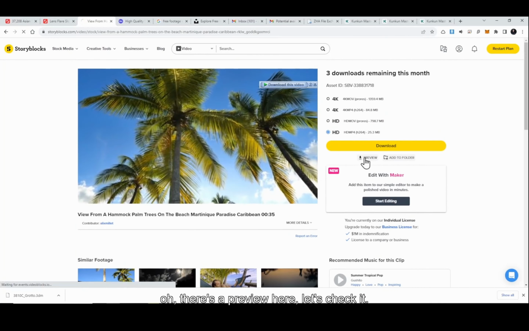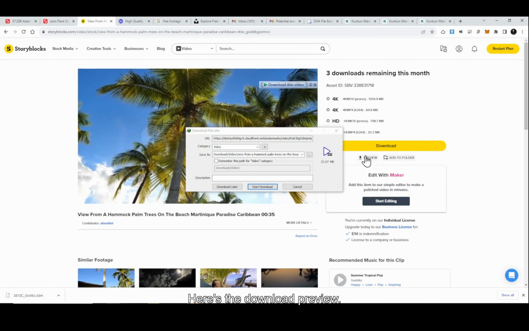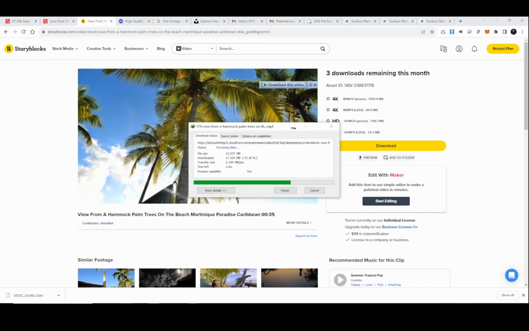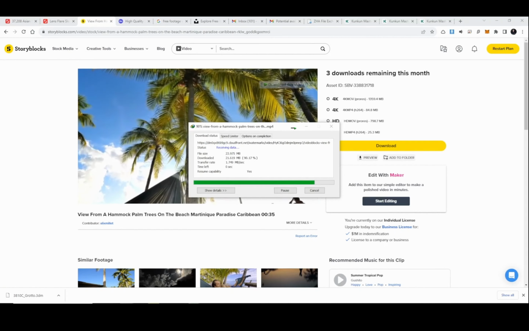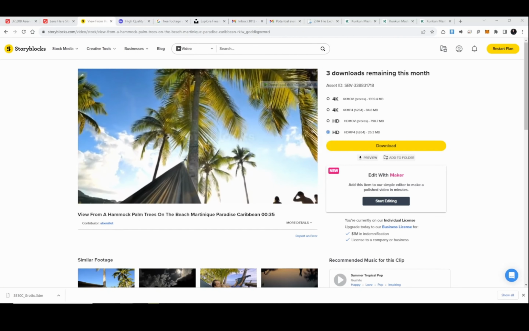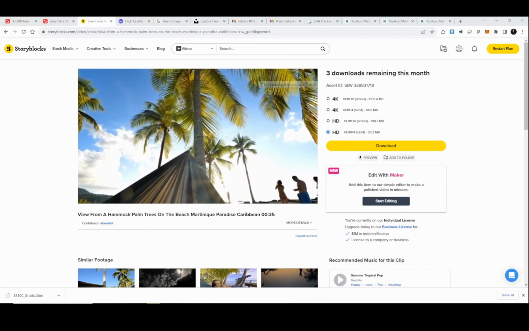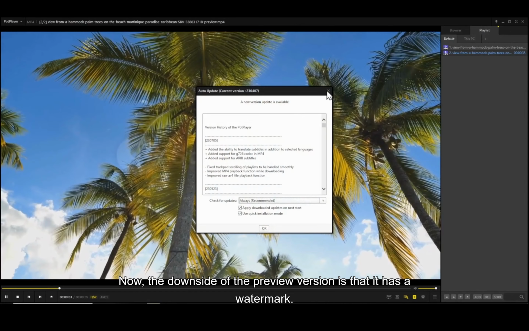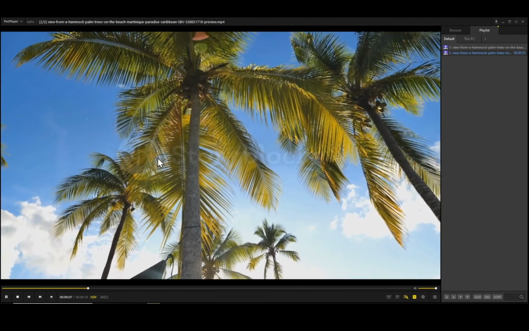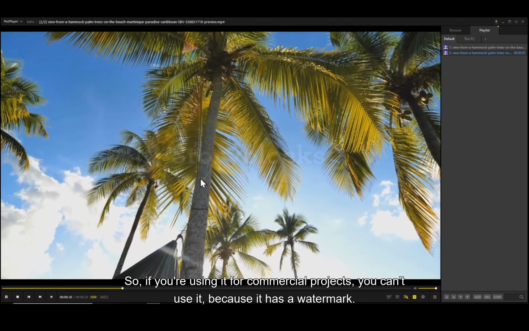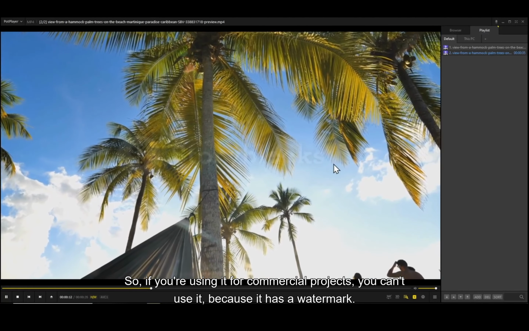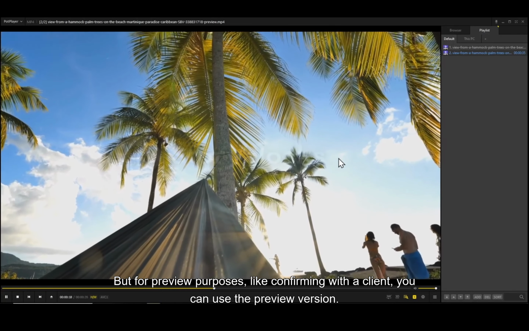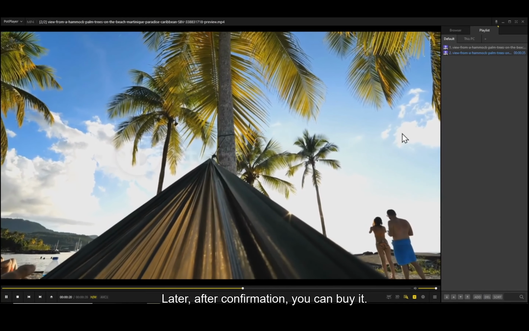oh, there's a preview here. Let's check it. Here's the download preview. Let's try it. Let's try downloading it. Now, the downside of the preview version is that it has a watermark. So if you're using it for commercial projects, you can't use it because it has a watermark. But for preview purposes, like confirming with a client, you can use the preview version. Later, after confirmation, you can buy it.